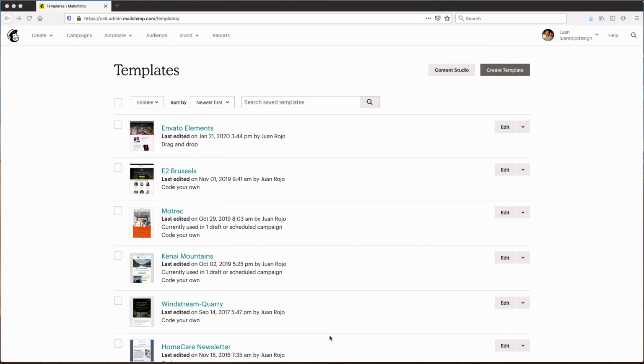Okay, so the idea is to build a template using the Mailchimp editor, which is sometimes limiting depending on how customized you want the look to be. But in this particular tutorial, the idea is to use the editor all the way and come up with something that is aesthetically pleasing. So let's go ahead.